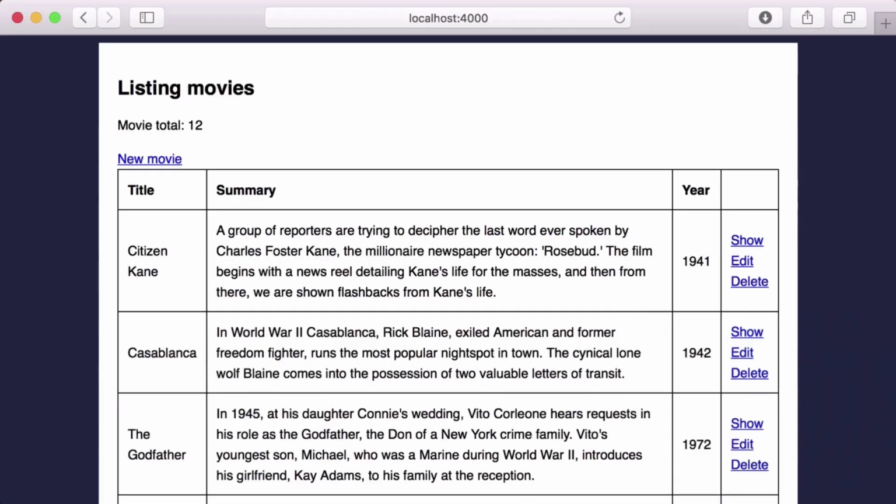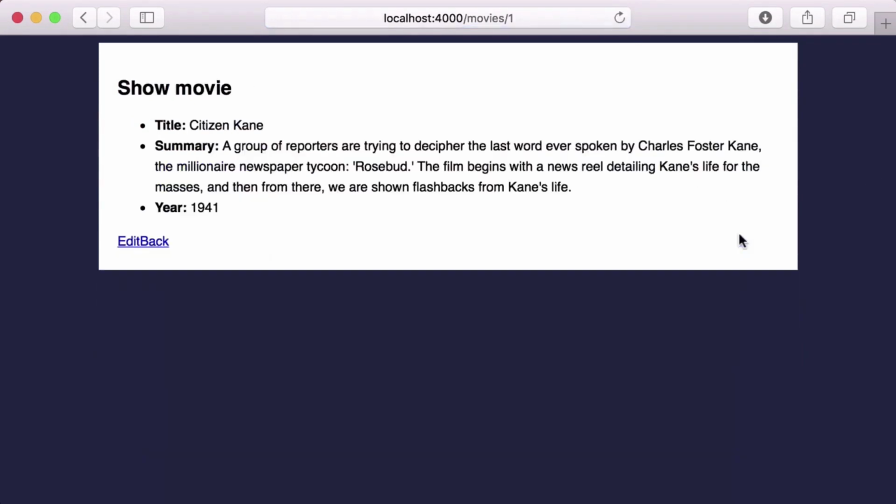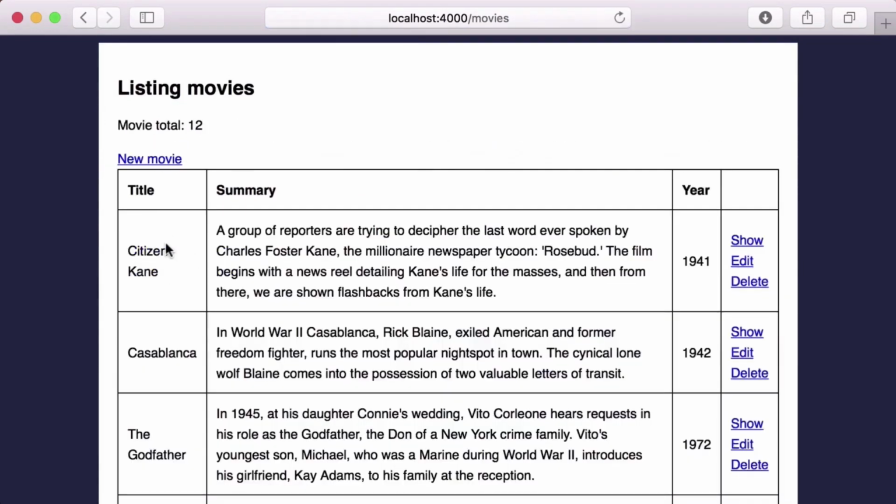Let's jump to our browser and ensure that we only see the movie total on our index action. And great, it's working as expected.